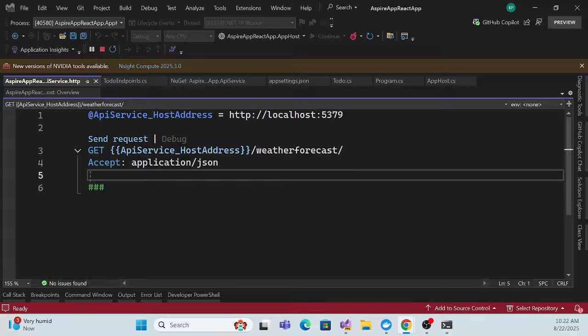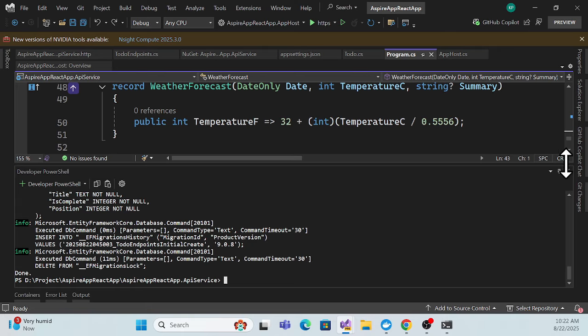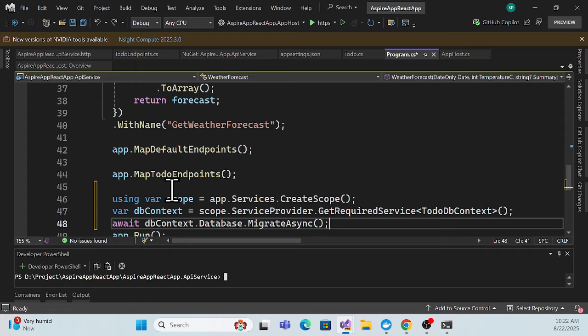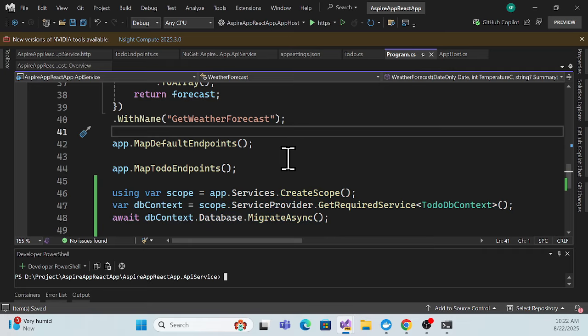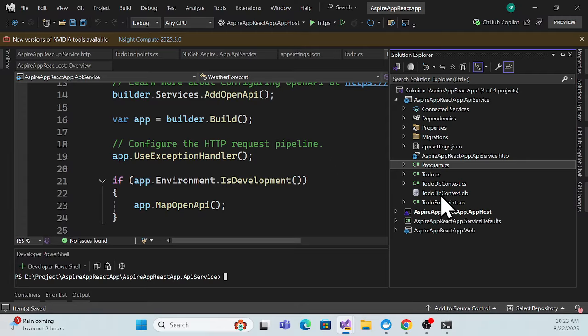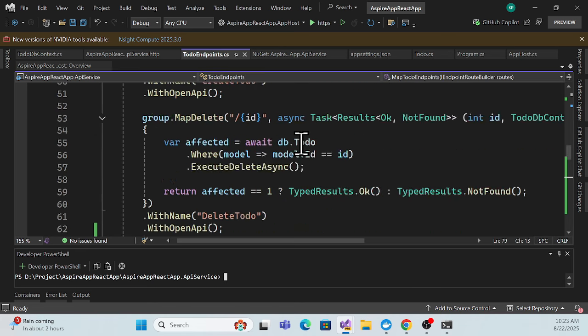One more thing we have to do is auto migration. If it is a newly created database, we have to ensure its migration. For that we can go to the program.cs file, and here before run I'm using this migration code, which will migrate your DB if it is not migrated. Once done, we have to modify a little bit of code in that endpoint. Actually two things we have to modify. One is to go to the endpoints.